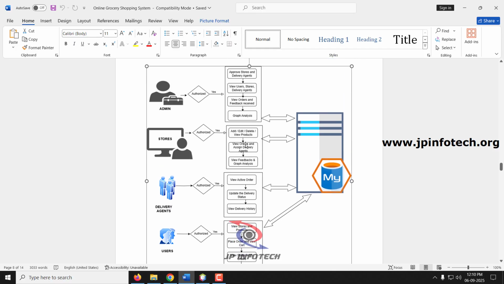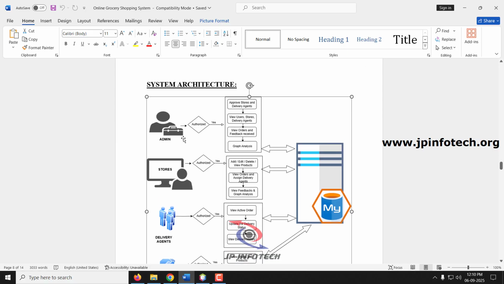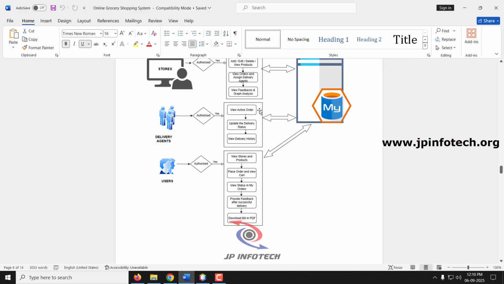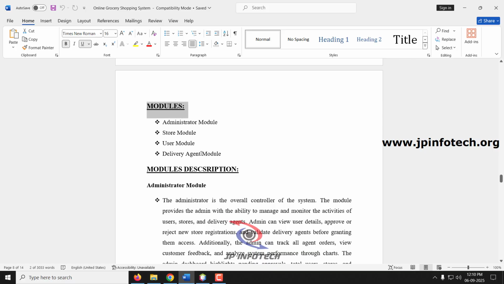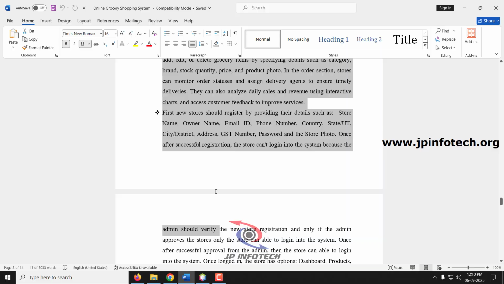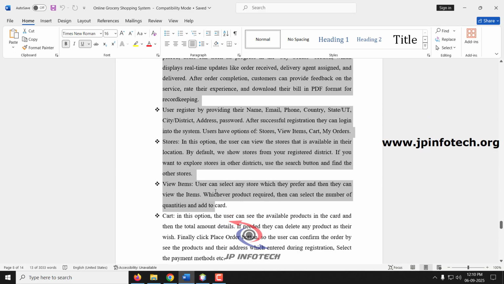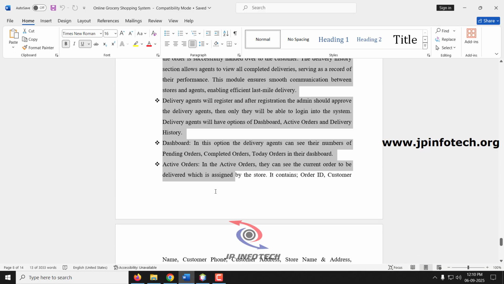So everything is being stored in a centralized database, MySQL. So this is the overall system architecture of our proposed system. So these are all the modules of the project. So these are all the module descriptions of the project, explaining each part and sub-part that is available in it in detail.